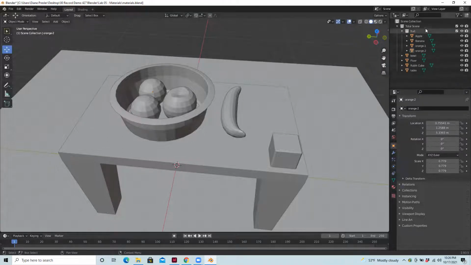And then take a second and just notice how this is organized. There's a sub collection labeled fruit with apples, bananas, oranges in it. And then you have the other objects, the bowl, floor. And notice there is a floor. There's a panel placed there, and this is going to become a Rubik cube. So let's move ahead. We're going to go ahead and start the process of creating materials.